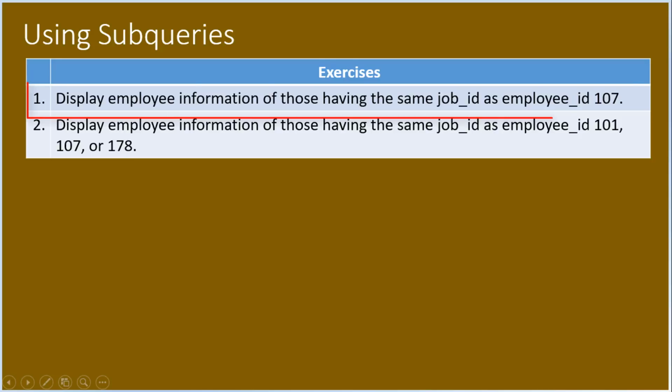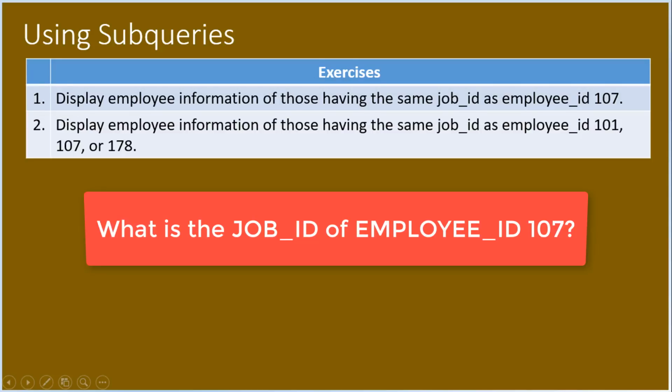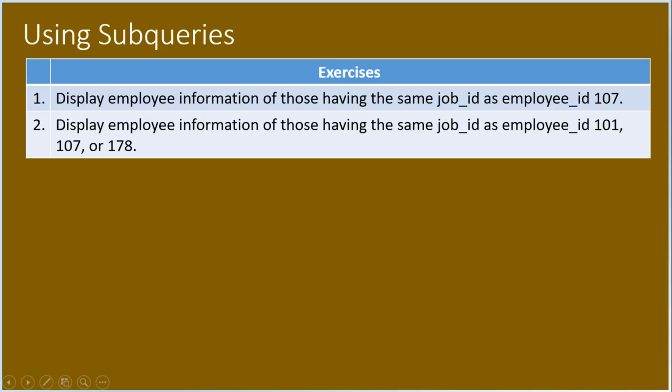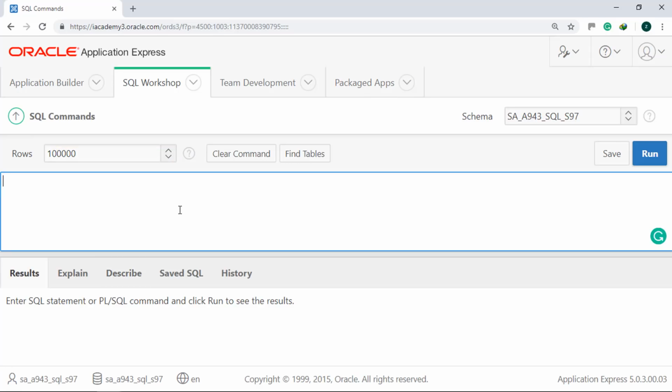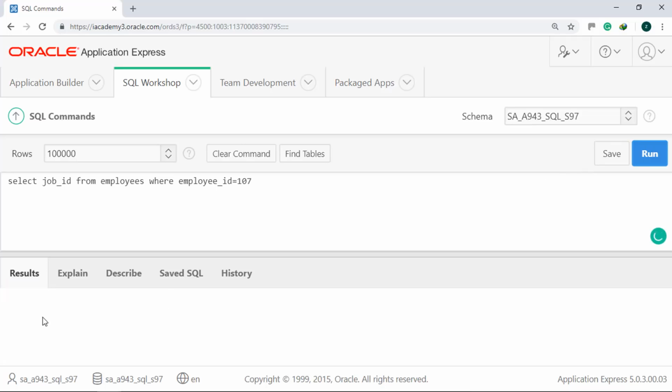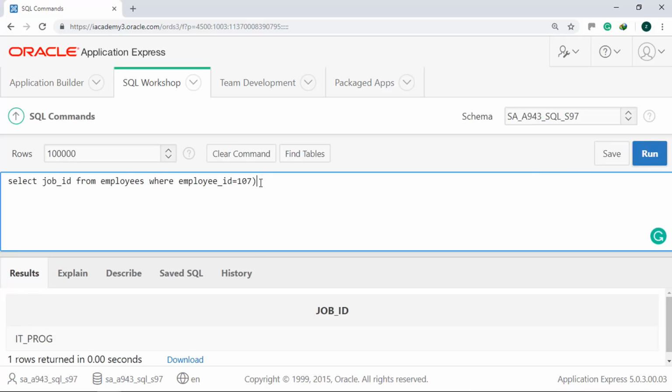In number 1, we will display employee information of those having the same job ID as employee ID 107. To do this, first we must know the job ID of employee ID 107, and then we can use it for our outer query. The subquery would be select job ID from employees where employee ID equals 107. The result is only one row, and we can now use it in the outer query.